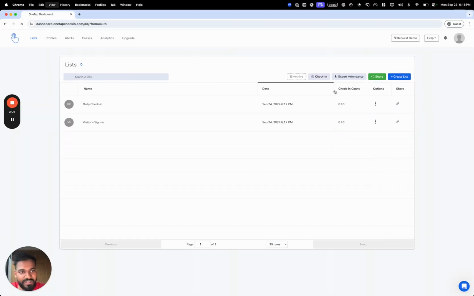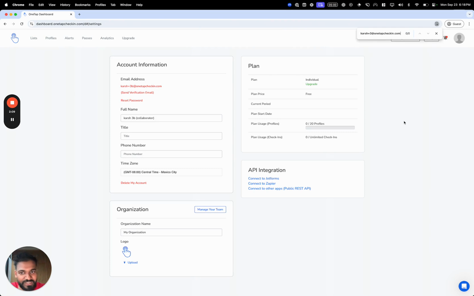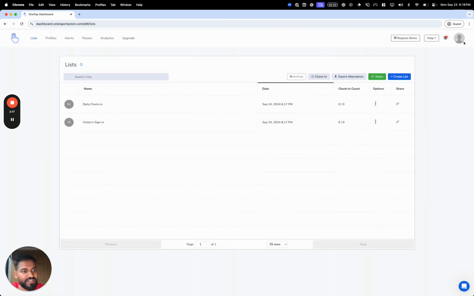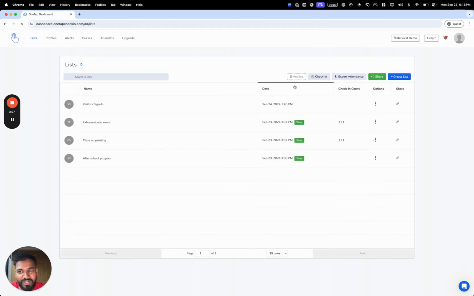Send out that invite, and then afterwards just double check the email as well. If you don't get the invite, just double check that it is the same. Over here I verify that it says Karsh plus 3B at onetapcheckin.com, and I do see an invite. I do see a notification here that says you've been invited into the organization, and here's when it expires. You want to hit accept invite, and that's it. You're part of the other person's organization.